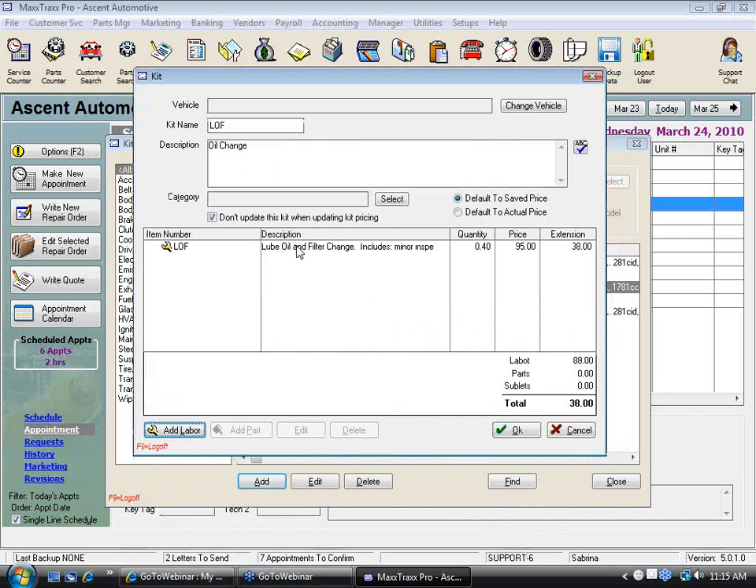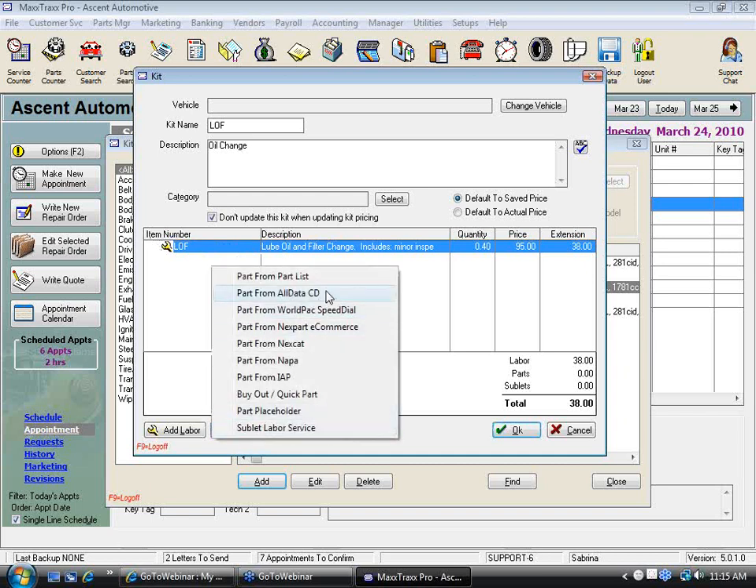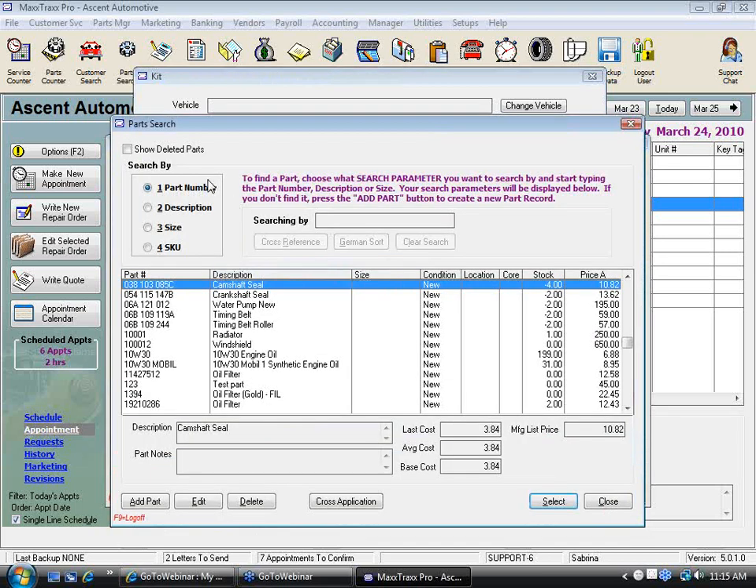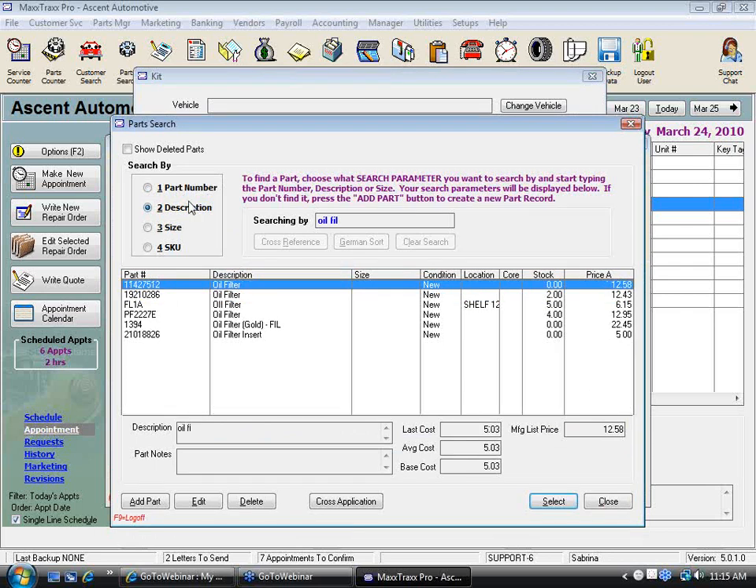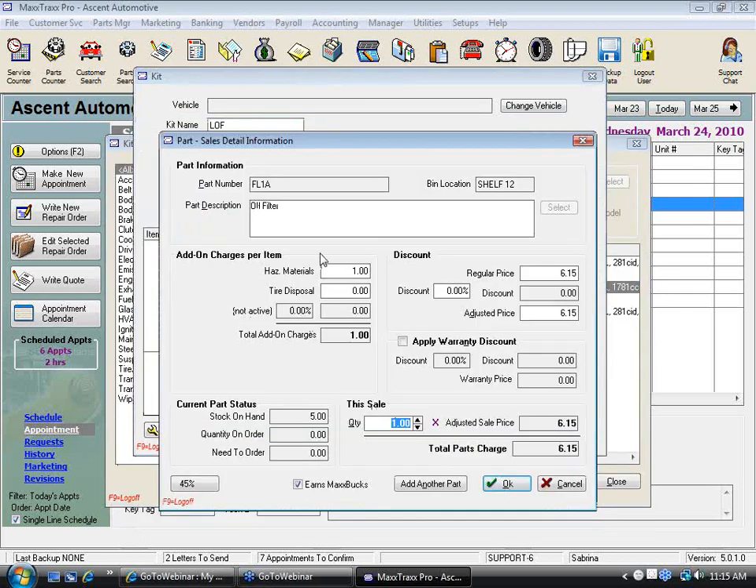And now, same as on a regular RO, we highlight the labor line, and now our parts button lights up. So let's go ahead and add a part from parts list. Let's just search by description, oil filter. So we'll just put this oil filter on.